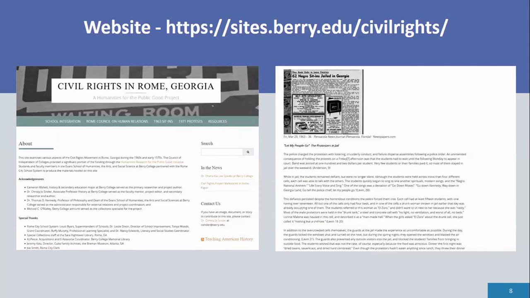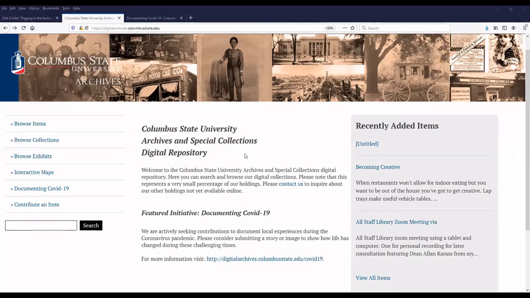And I will stop my screen sharing and turn it over to our last presenter, Mr. David Owings. This is David Owings. I'm head of Archives and Special Collections at Columbus State University.